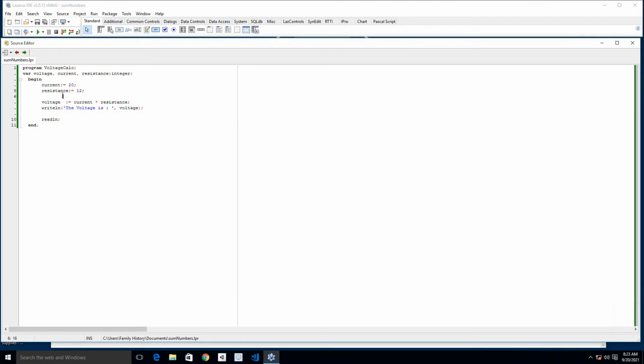So now we're going to tell the users what happened behind the scenes. We are going to write line and tell the users that the current supplied to the circuit was 20, and then I'm going to write an empty line to the console screen.